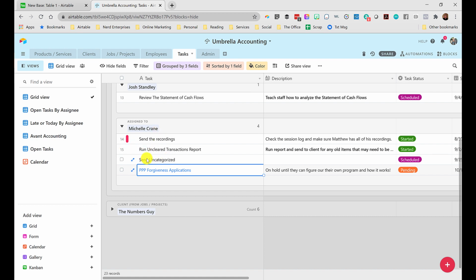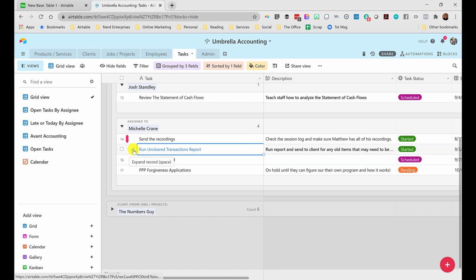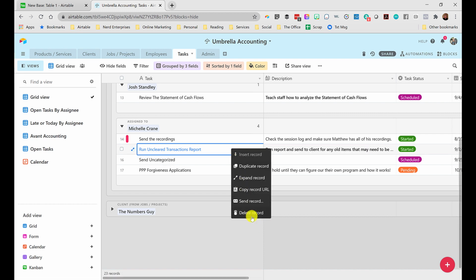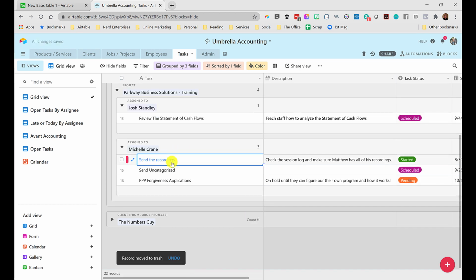And then I might look at this and say, wait a minute, I might have generically stuck this in here and said run the uncleared transactions. That's not a training function. That's something we do for bookkeeping clients. So if I wanted to, I could from right here just right-click and delete the record, and say, okay, that's no good. That's not something we really need to be doing for them.